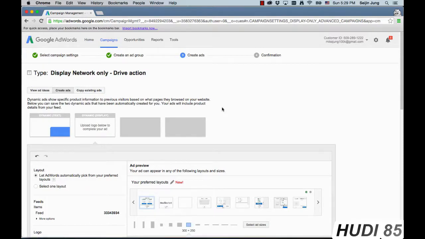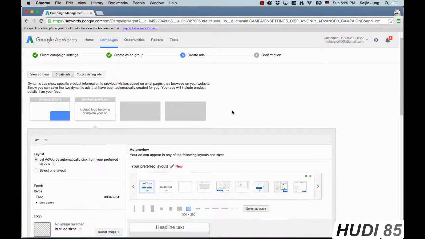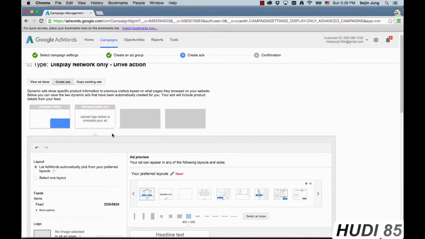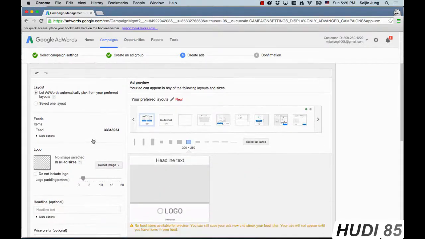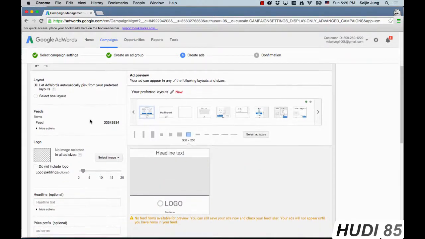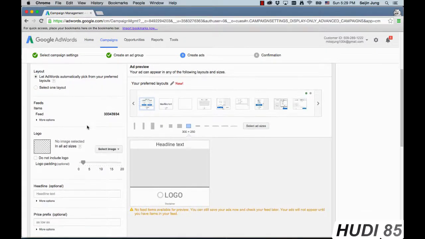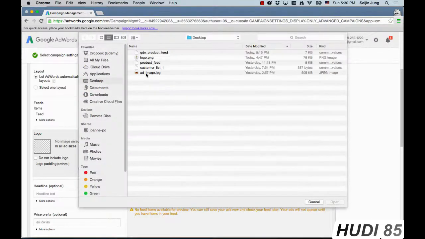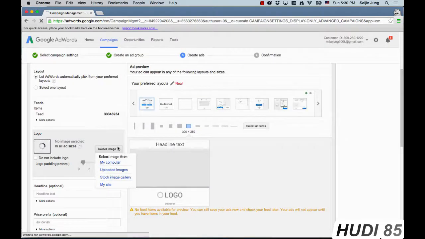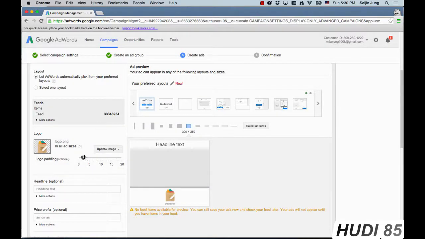Now we're going to create the actual display ads here. So you have two types of ads that you need to create for dynamic. One is display and one is text. For display, all you need to do is pretty simple. First, you need to choose your logo. If you haven't uploaded yet, you can choose from your computer and upload your logo. You can try to change the size of your logo by changing the padding here.